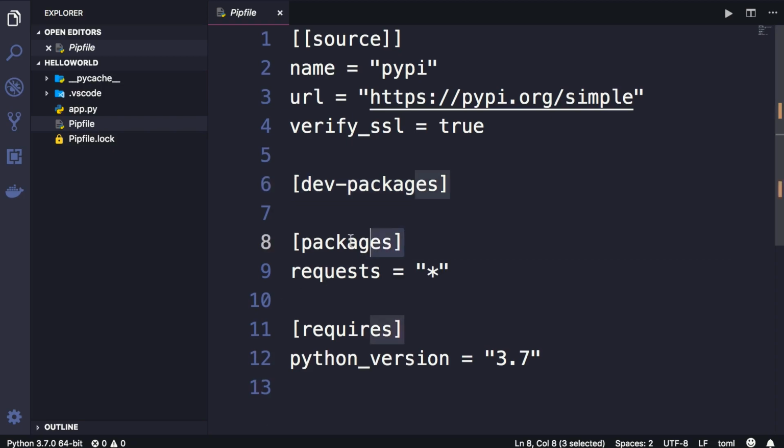Below that, we've got the packages that our application is dependent on. In this case, we're dependent on the request package. And this asterisk you see here, because we didn't specify a version when installing this package, this asterisk means the latest version. If you specify the version, that would end up here. And finally, below that, we've got requires, that specifies the version of Python we need to run this application. So this is our Pipfile.